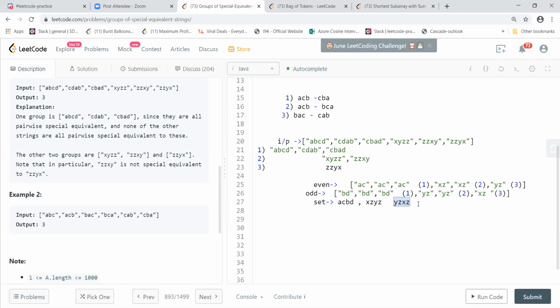Now when you summarize it, it looks easy, right? Take each word in an array and divide it, create 2 string builders, one with even, one with odd, sort it, join them and put it in a hash set. Right? At the end, you will get the unique words. Right, the unique ones. And then just return the number of it.